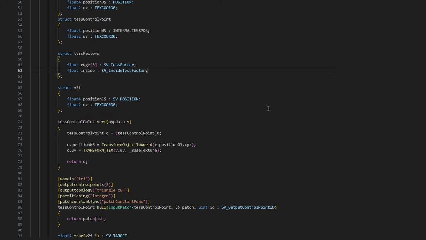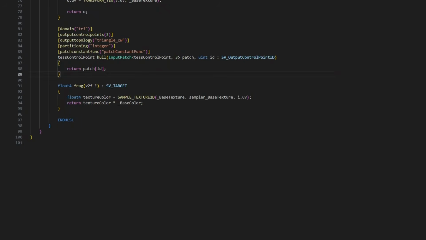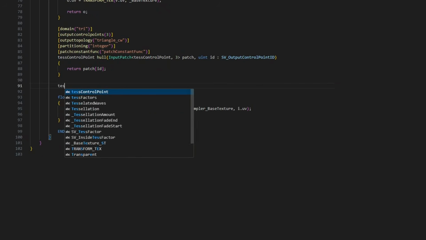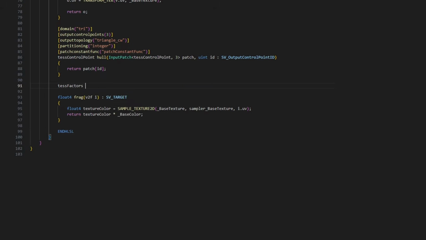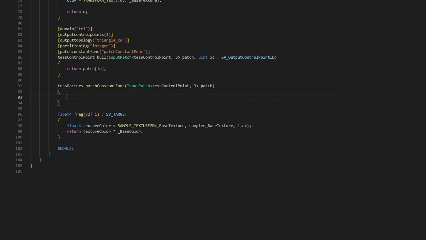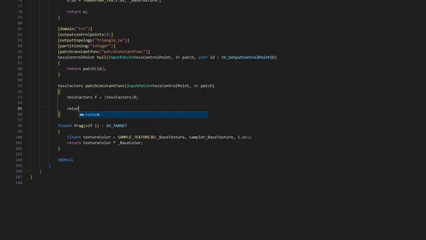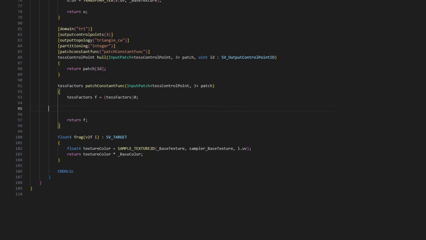Now we can write the PatchConstantFunc. Its return type is TessFactors, and as its only input, it takes in the same patch as the whole function. But this function runs once per patch, so we don't get an ID too. At the start, let's initialize the TessFactors. The easy way to write this function is to just set all 4 tessellation factors equal to the tessellation amount and be done with it.